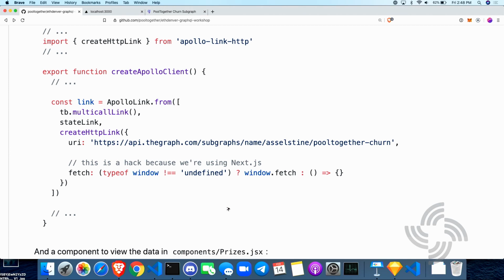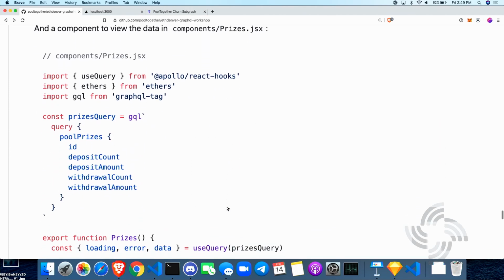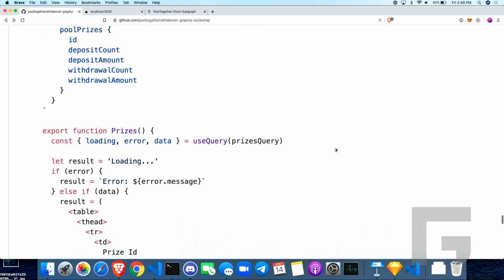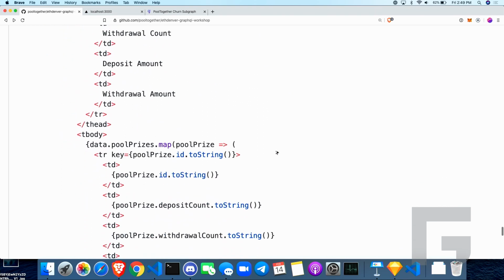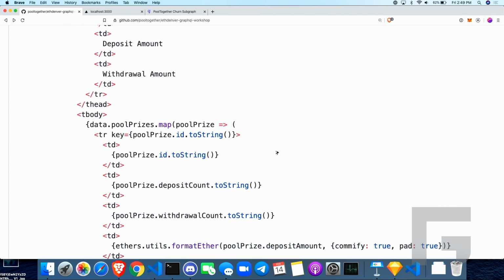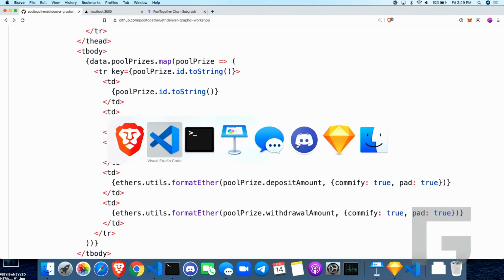So now that's set up, going back to our components, let's just add a new component, and we'll just pull in the prizes query here. So now we're going to pull in all pool prizes. There's the ID, deposit count, deposit amount. Super simple. Going back down here, we've just got another React hook, and here we render it in a table. I know, I still use tables. I'm not supposed to. So let's see what that looks like.